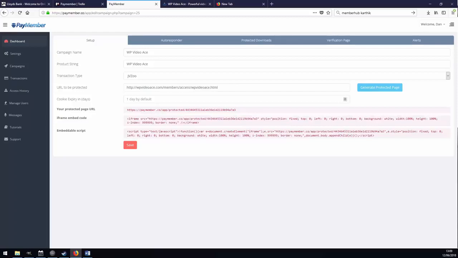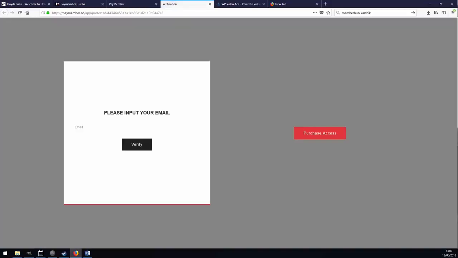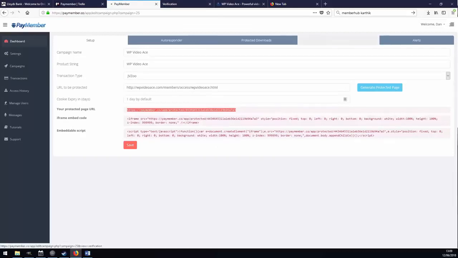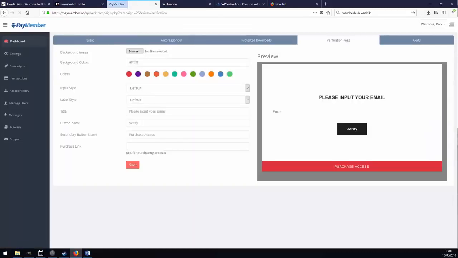In this example, I'm just going to work through the hosted solution here. So I'm just going to open up this one. And then we'll see if we open it up, I go to a verification page. Now this looks pretty simple, but let me show you something. You can fully customize all of this. So you could say, please input your customer email to see content. You can change any of this.